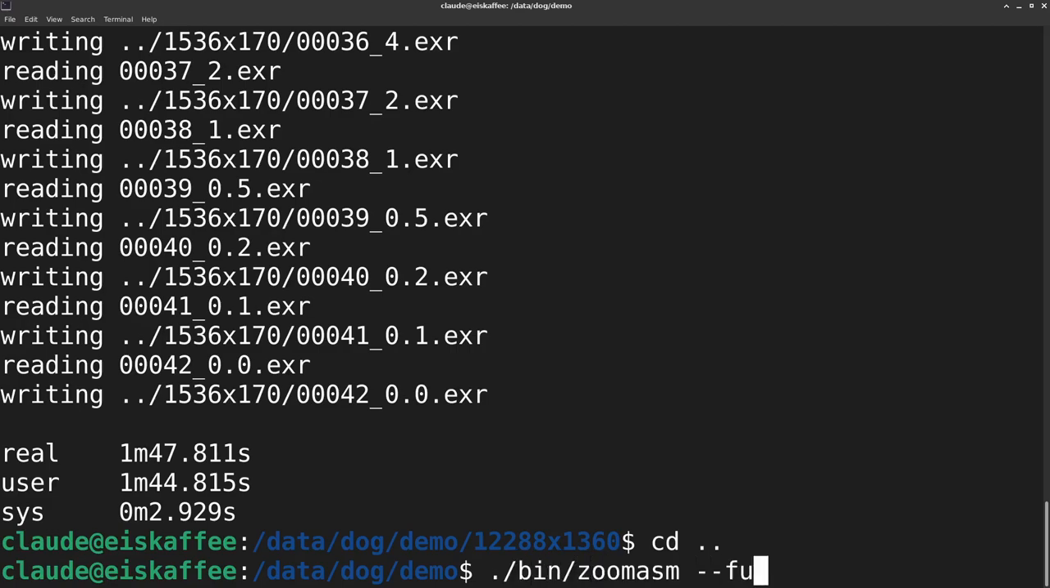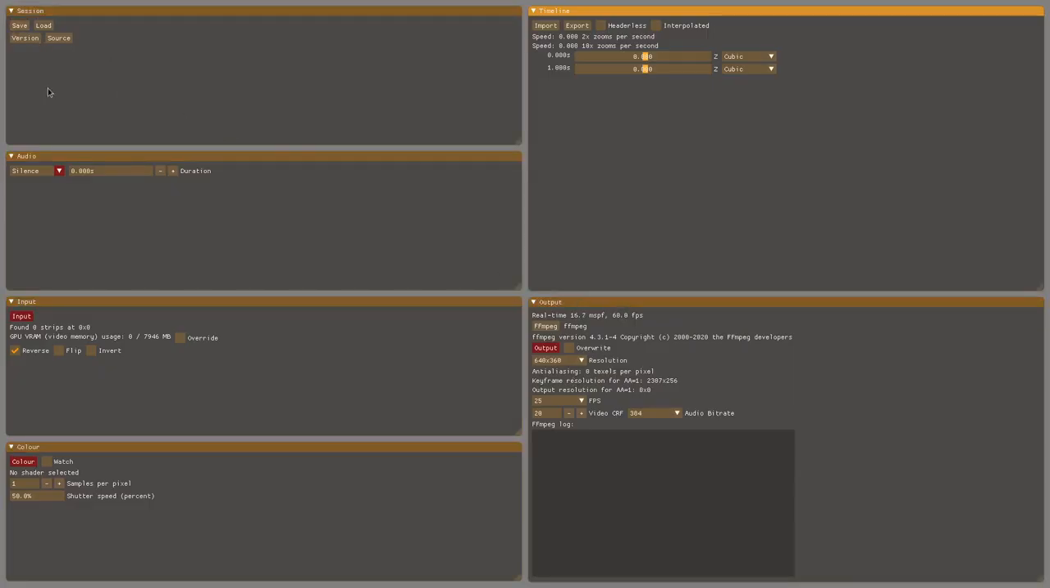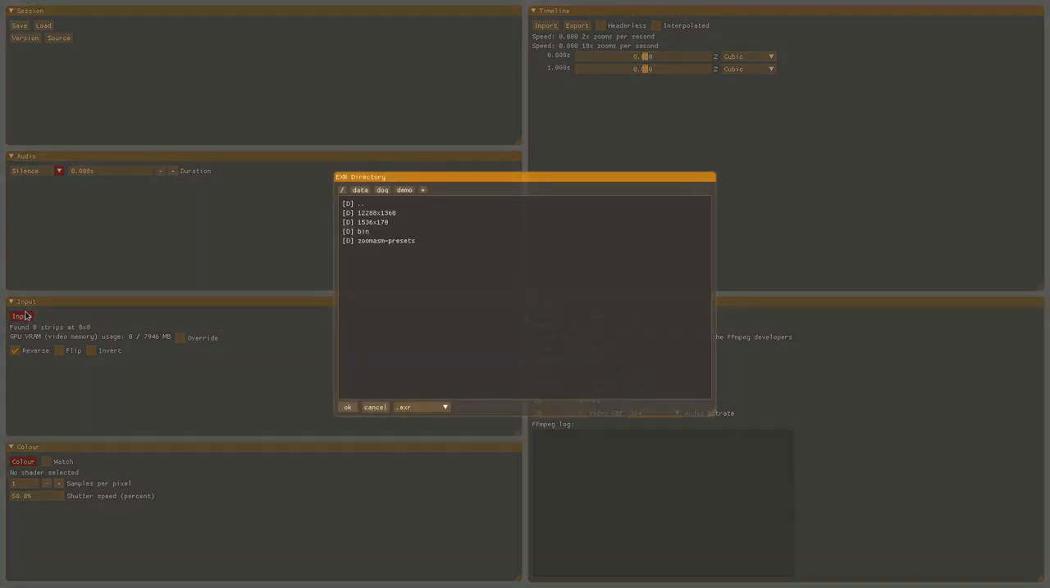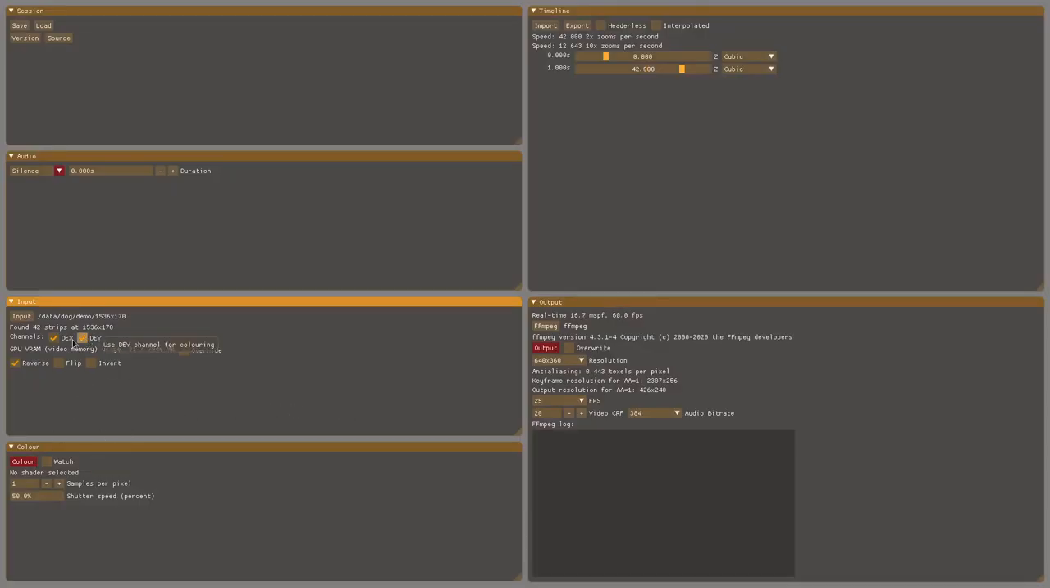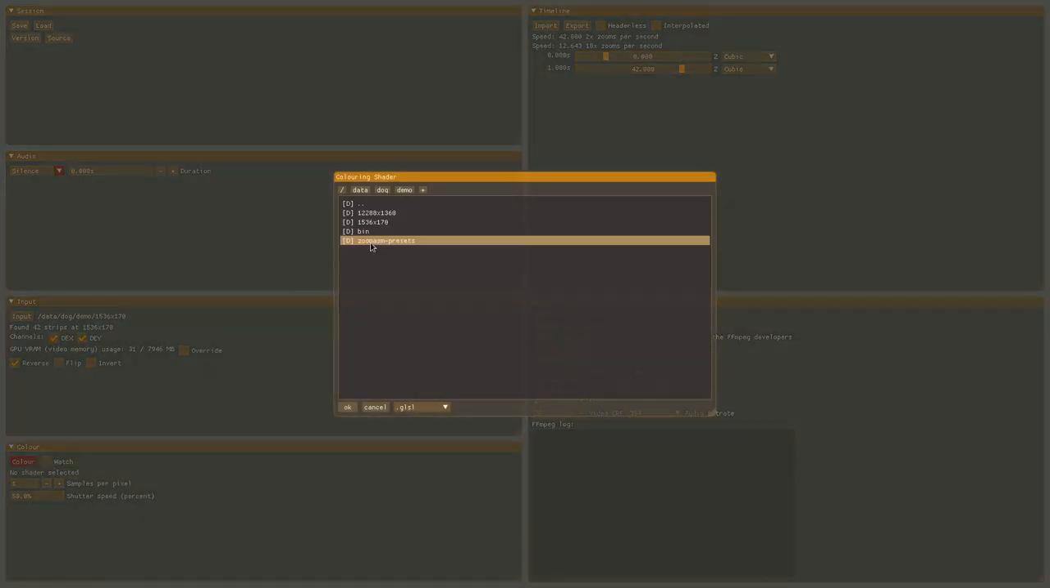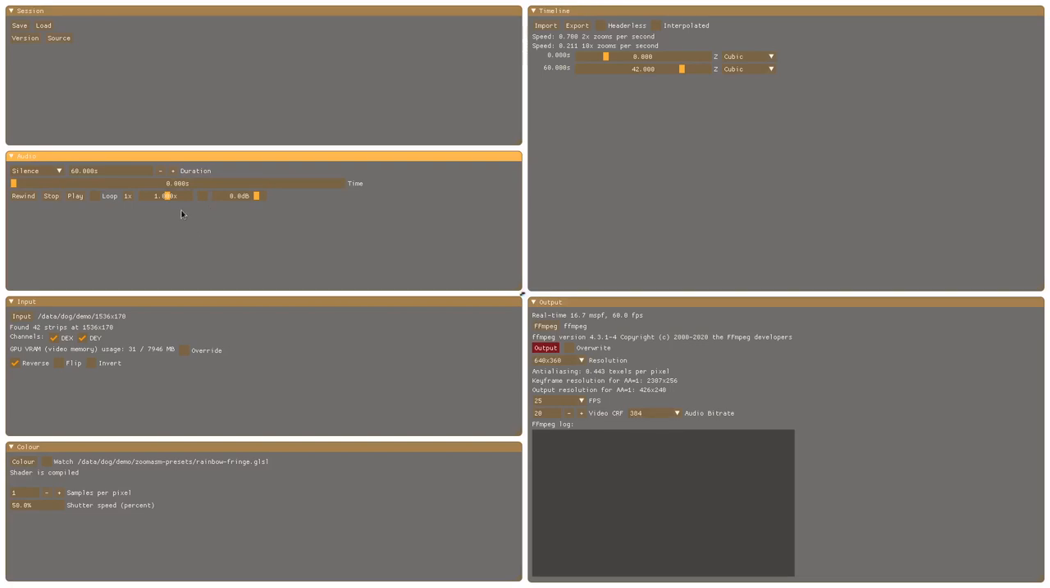So now we can start the Zoom assembler. These flags are just for a slight bug, an annoyance in the Zoom assembler. You give it the directory, we give it the small directory first, and then you select the input, select the color shader. There are a few presets that come with ZoomASM, and then you can select the soundtrack. I'll just select a minute of silence for demonstration purposes.